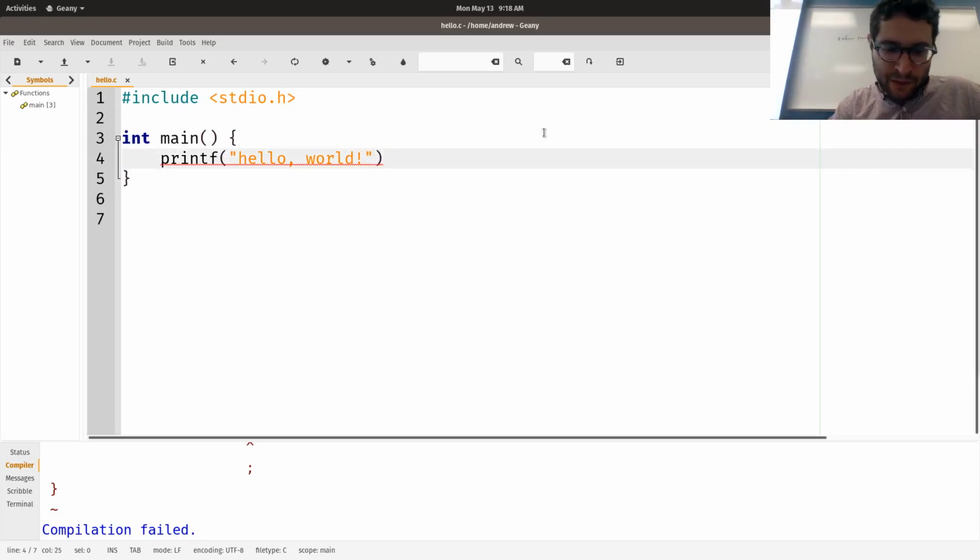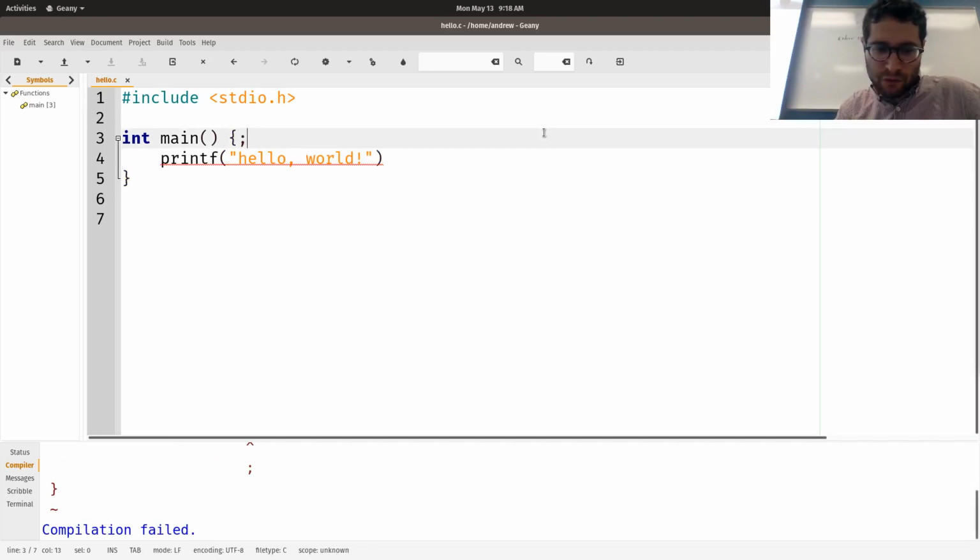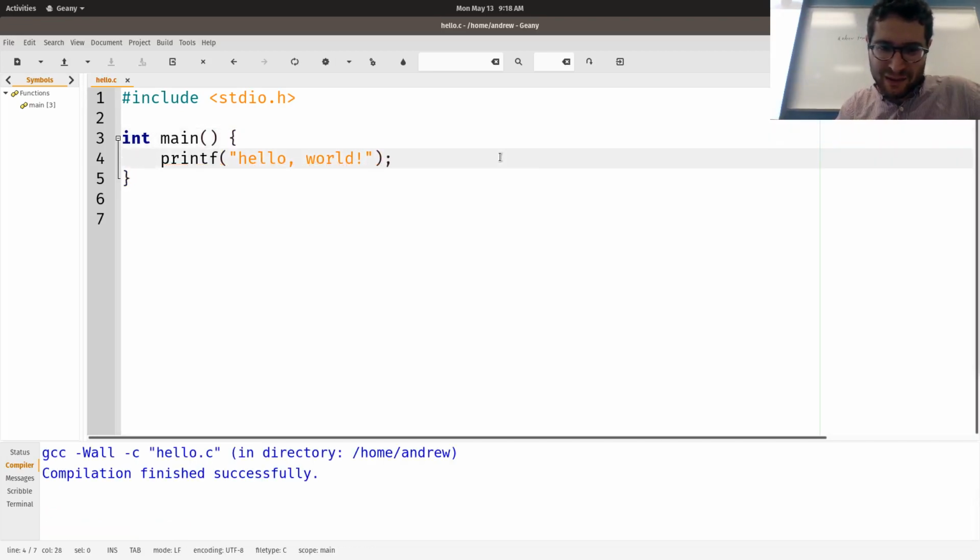Okay, so now if I put in the semicolon and recompile, it will tell me, hey, whoops, missed the semicolon, right? It'll run, and F5, it works perfectly fine again. All right, but other than printing out cute messages, what can I do with the C programming language?